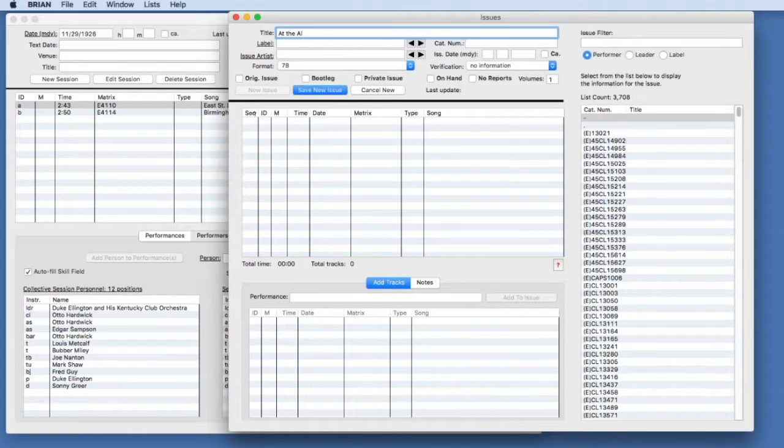For this demonstration, we are entering a Barbara Lee CD titled At the Atlanta Jazz Party. After entering the title, we enter the label. Notice the label is a lookup field, so we are in effect selecting an already entered label and then choosing it. We go on to enter the catalog number and the issue artist. Again, the issue artist is a lookup field, so we are choosing an already entered artist.